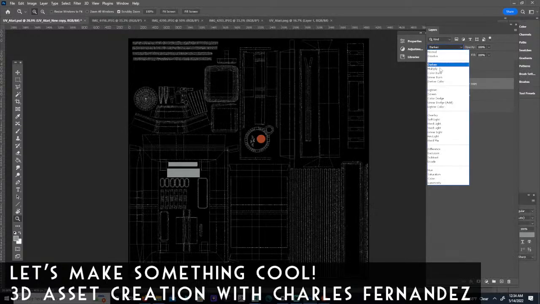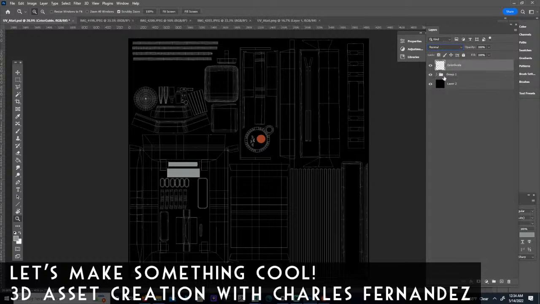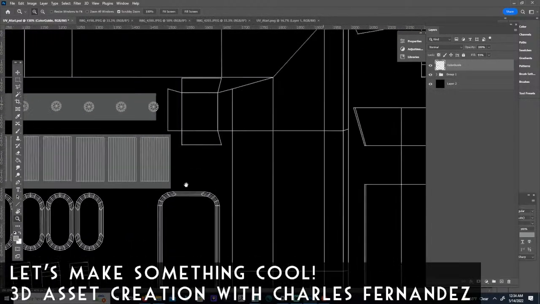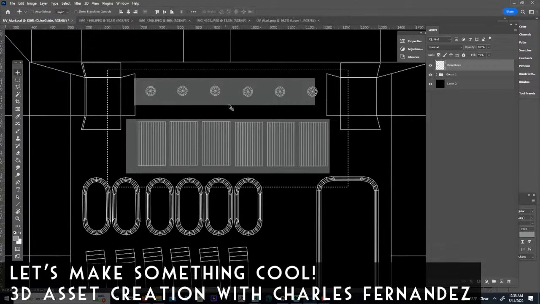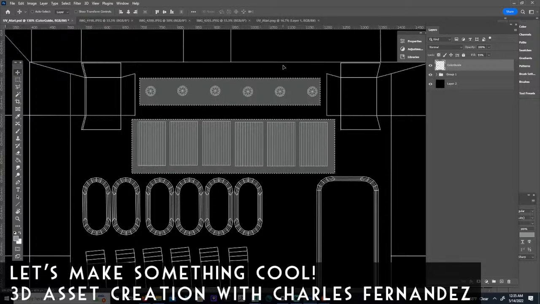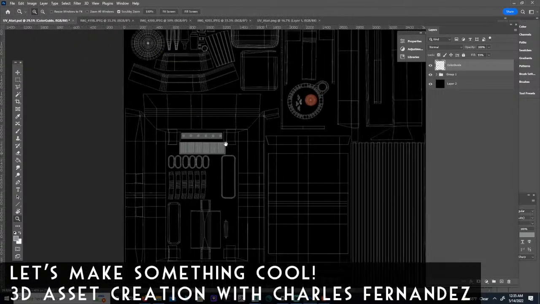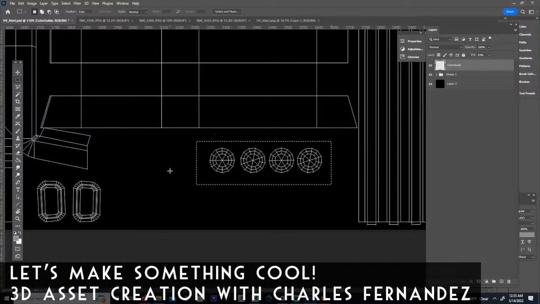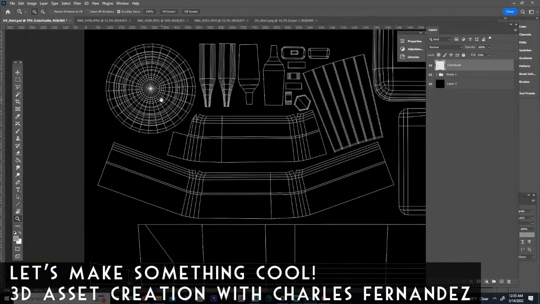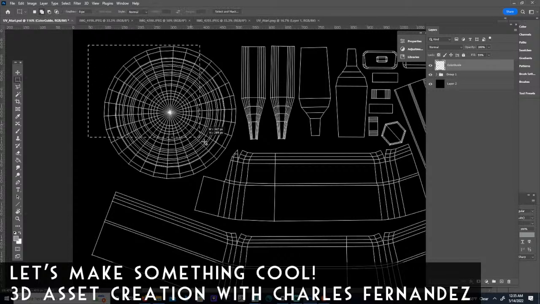Duplicate. There we go. We're going to make sure that nothing is overlapping now, or things need to move a little bit. There we go. Better. So these being rubberized, as well as this, is also rubberized. Oh.